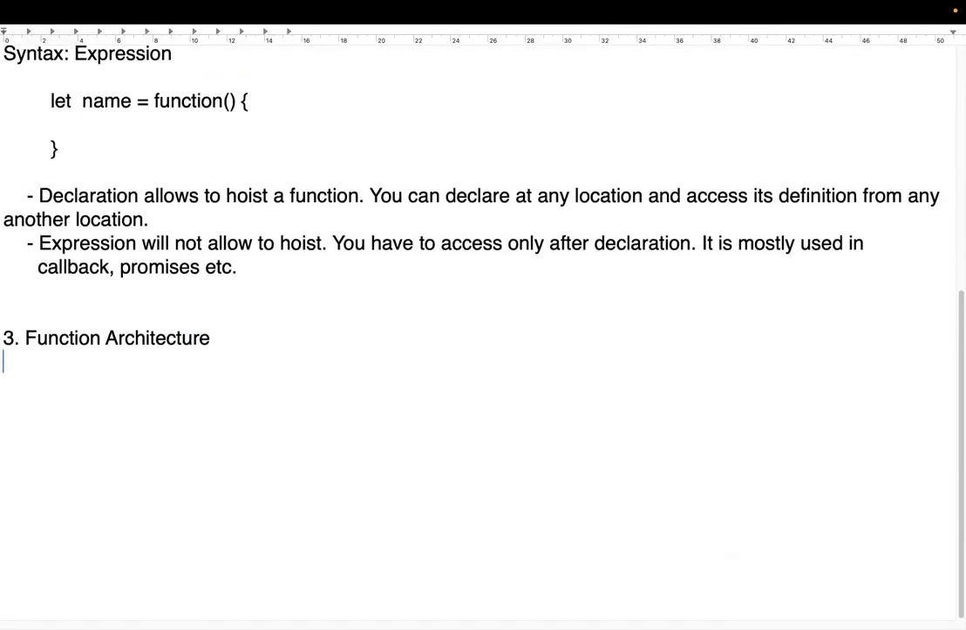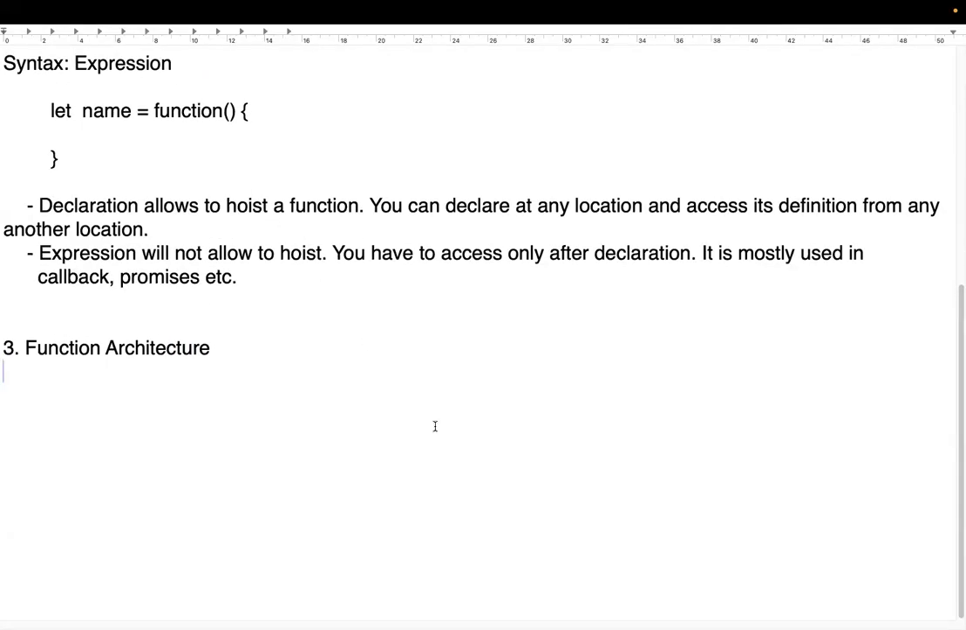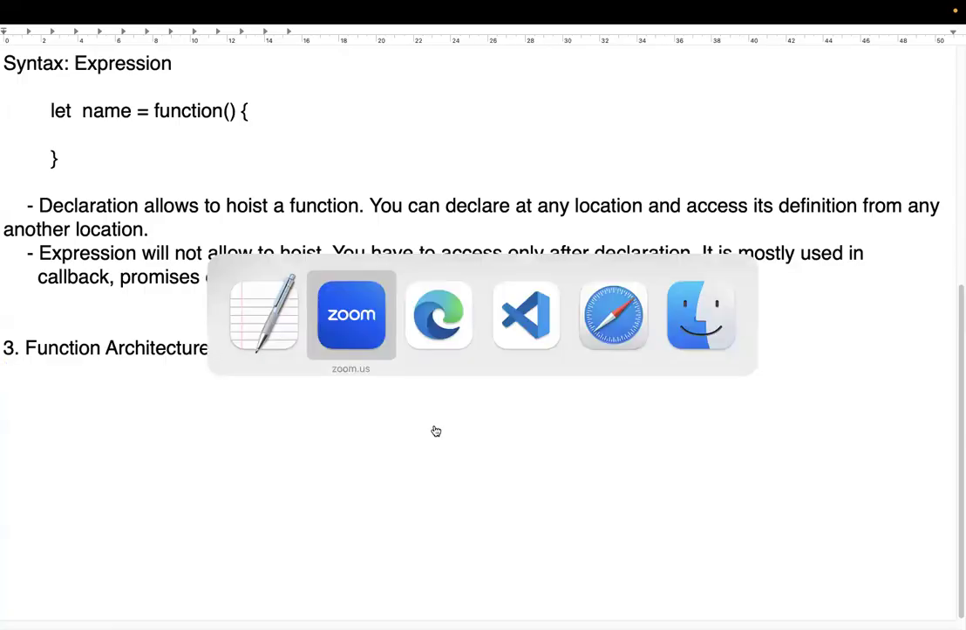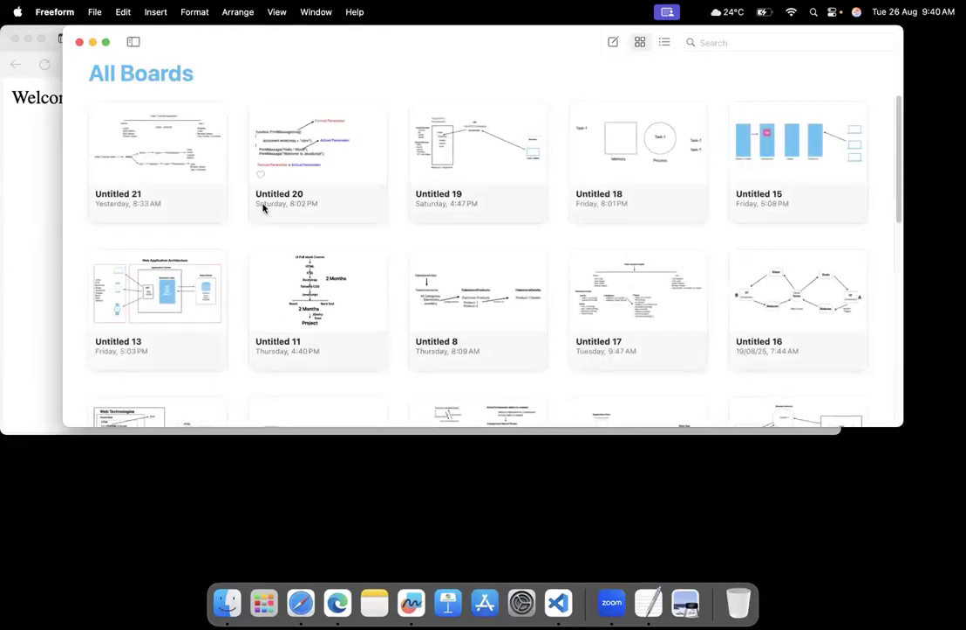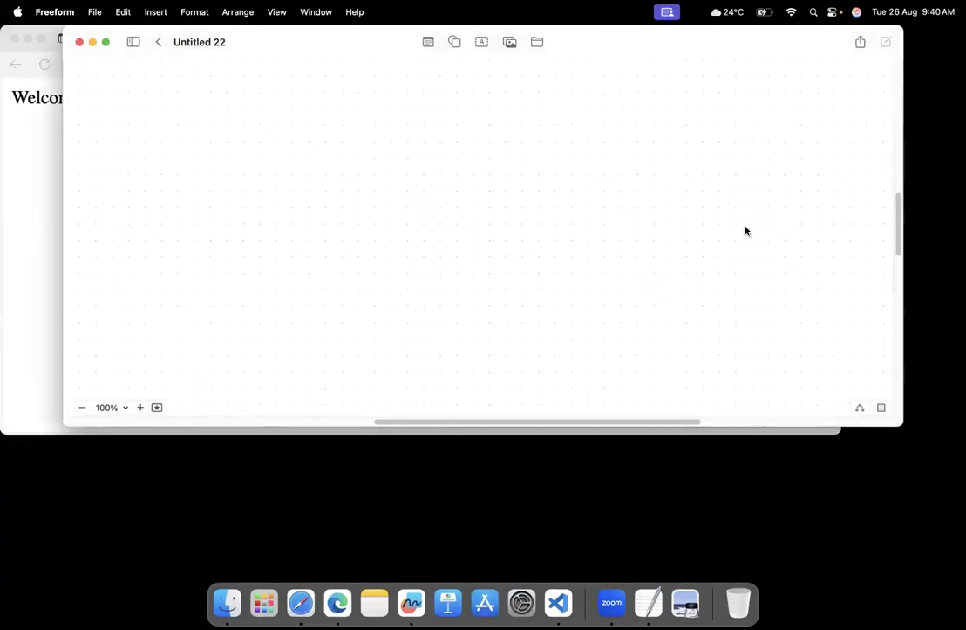So you need to understand function architecture. That means how generally a function is designed, what it comprises of. Let's see what is function architecture. Actually, to understand function architecture, I will give a small diagram here for you to understand it.